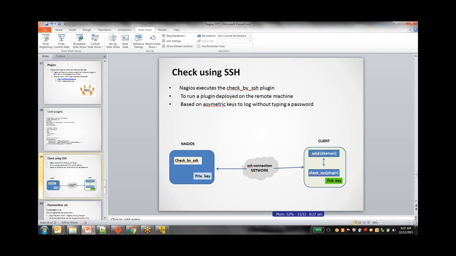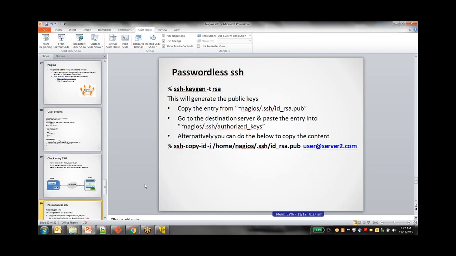Exactly. So that is the next thing I wanted to show you. Now if you see, you are connecting to some other server, right? So typically it will ask for a password when you are running this SSH. So that is when you have to create a passwordless SSH. That is what we have to do: create a passwordless SSH.